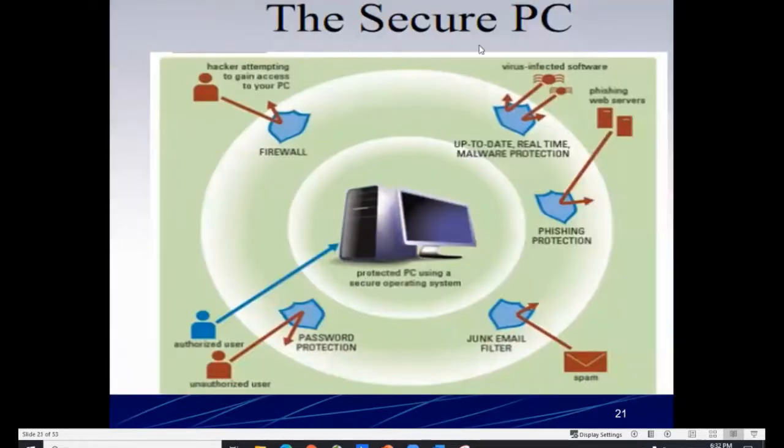So let's talk about securing your PC, or securing your data. You have here a firewall, which we talked about, against a hacker attempting to gain access to your PC. And if there's a virus, you have an up-to-date, real-time malware protection or antivirus program. And then you can also have phishing protection as well.